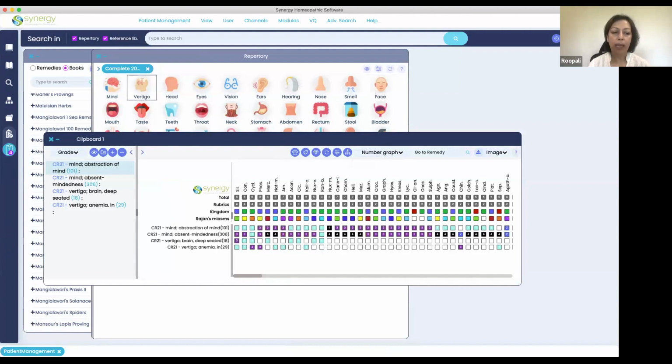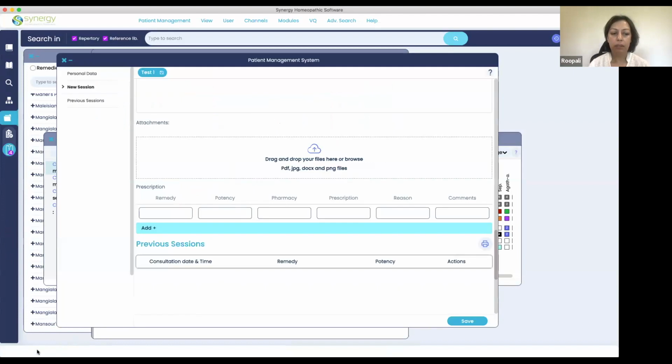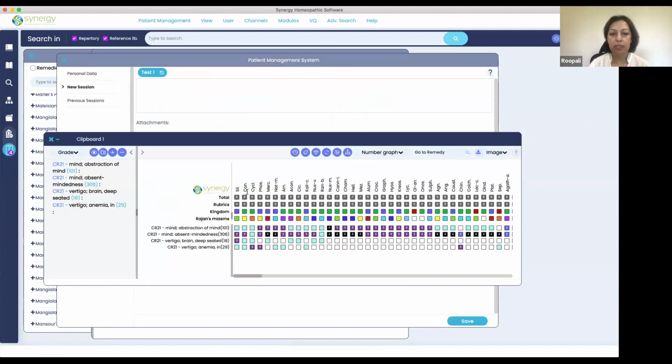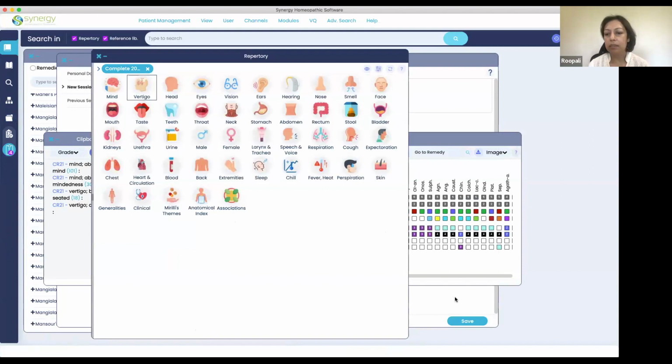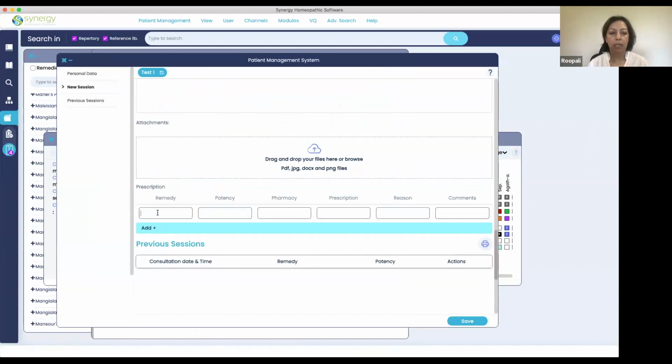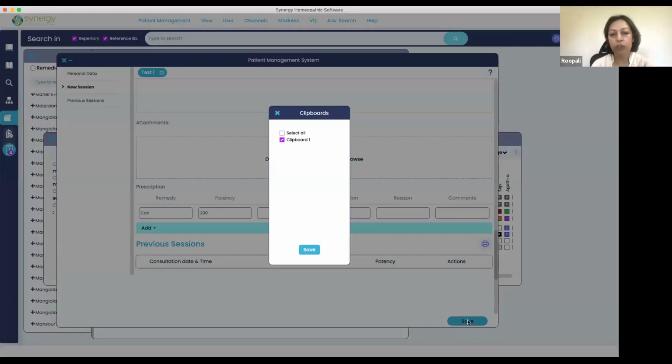So I would go back to patient management, which is here at the bottom. And then let's consult this. Let's say I'm going to give conium. So let's go back to patient management, and then you're going to say conium and 200. And you'll only have one option because this is a new patient, so it will only say save, and you're going to say save.